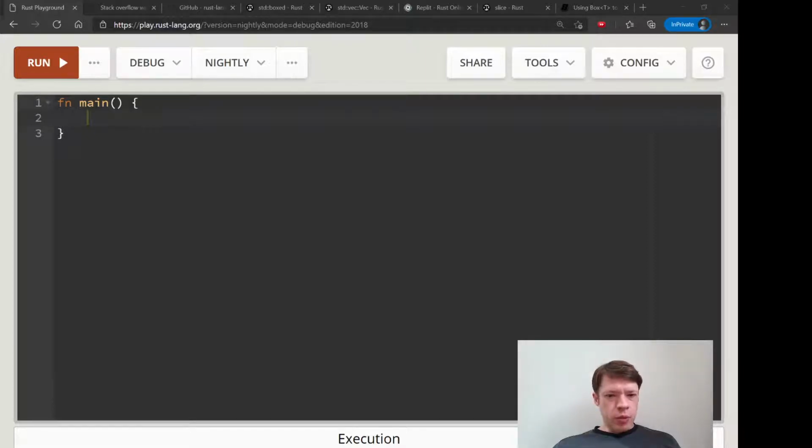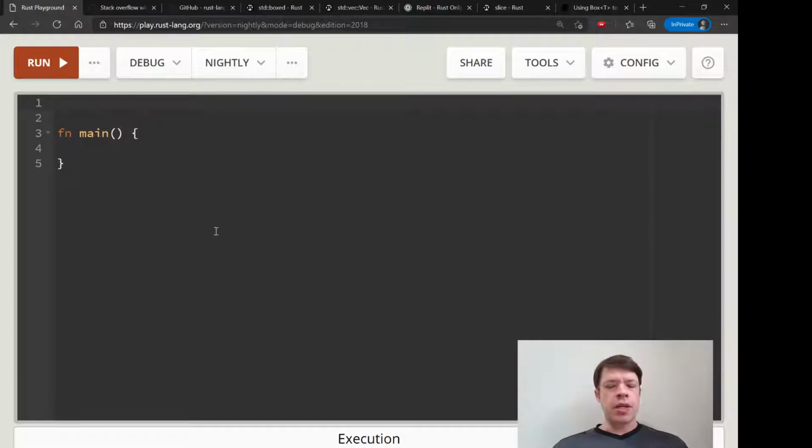The next type we're going to look at is pretty simple and useful sometimes, and it has an easy name: it's called a box. A box is a smart pointer that has its data on the heap.